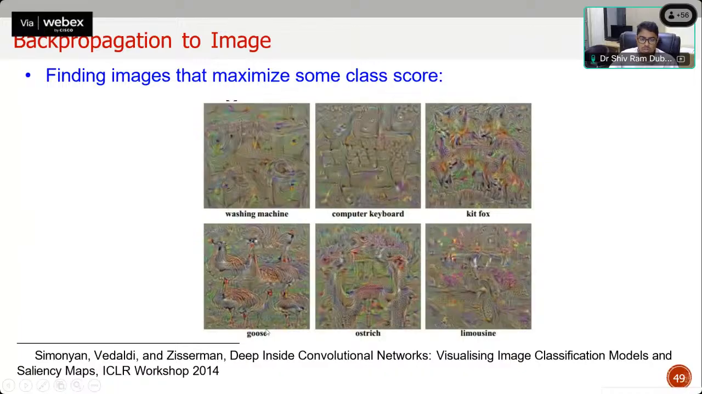Even the similar kind of thing we can see in other images as well. For example, this is goose. Now we can see there are several goose-like patterns in this image which are maximizing the class score for the goose. So again, this gives us very important visualization information that the convolutional neural network is actually learning the shape of the object and the texture of the object. Somewhere it is learning the template of that particular information.